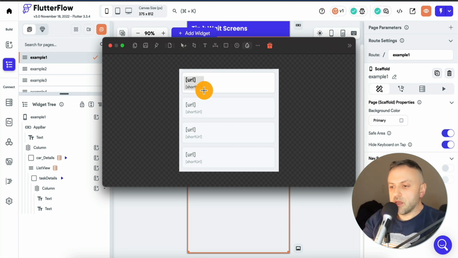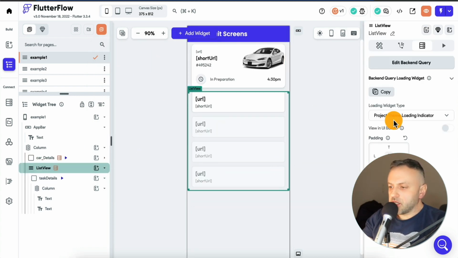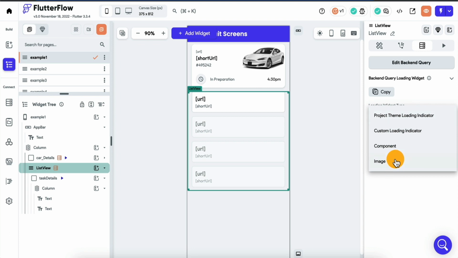So I can select this. I can come in here and I can do erase. I can do erase right here. I can also do erase text. And now what we have is a placeholder for the actual widget with the text, with the data once the item loads. And so we're going to save this, and we're going to select this list view, and we're going to select image.